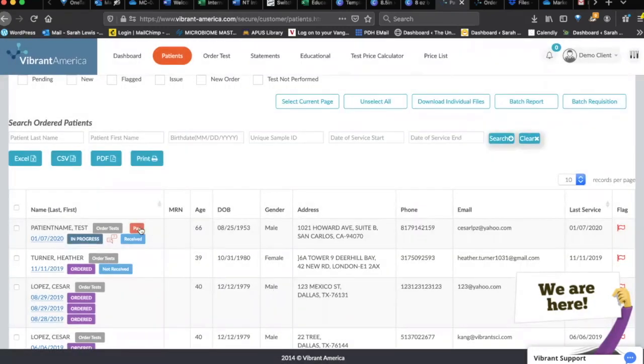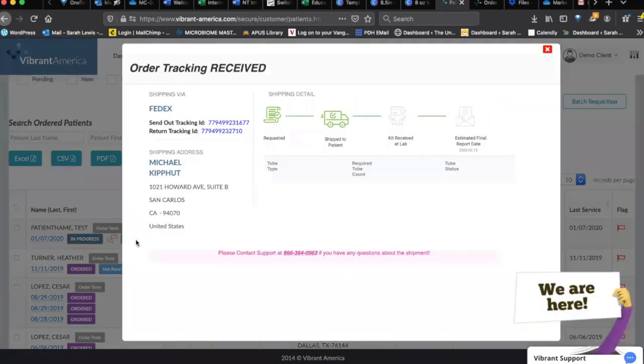So you will see that button there if your patient has not paid for the invoice that is sent to them. In progress just indicates that of the tests that were ordered, not all of them are finished. And received means that the sample kits have been received by the patient.